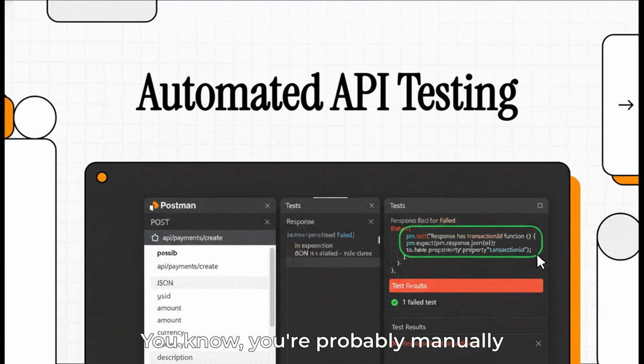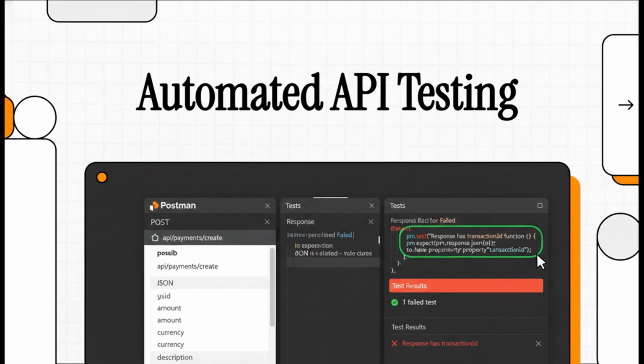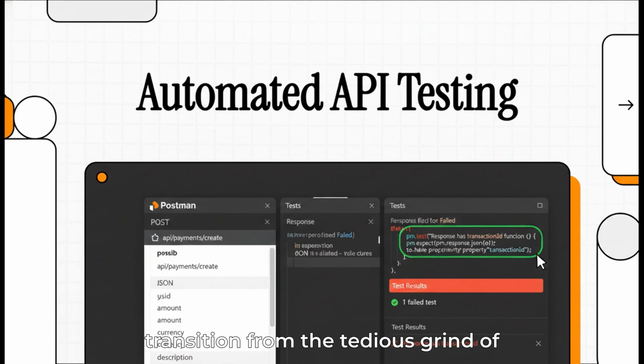You know, you're probably manually checking every single API response during incidents, but let me tell you, there's a faster method. Welcome to this explainer. Today, we're taking a look at how to transition from the tedious grind of manual API testing to a highly automated, senior engineer level workflow. If you build or troubleshoot APIs, you already know Postman, but we're going way beyond just hitting send.